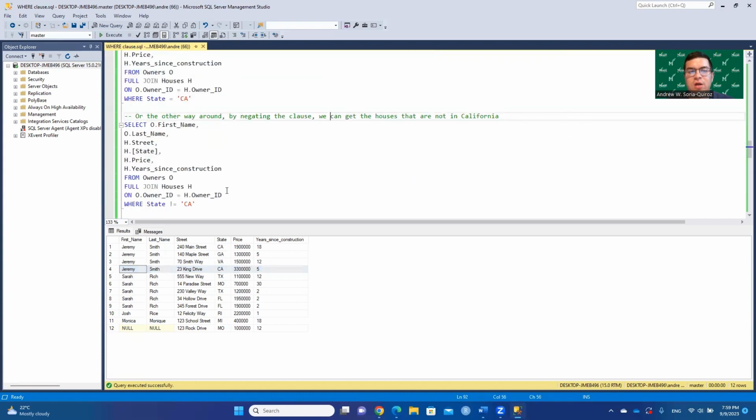Our next example is negating the clause. We are going to say, do not give me the houses in California. Give me everything that is not in California. There are a ton of circumstances why we want this, but at a very high level, this is when we want to filter stuff that we don't care about.